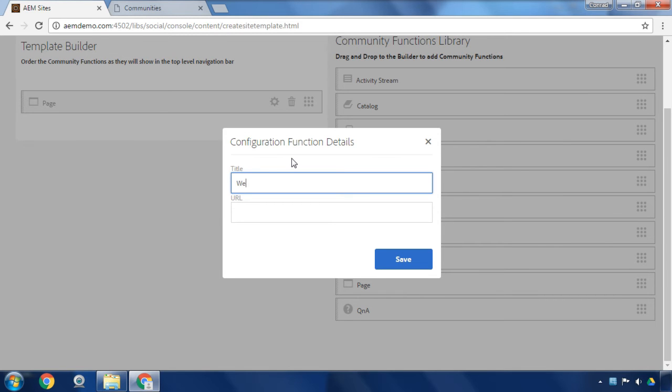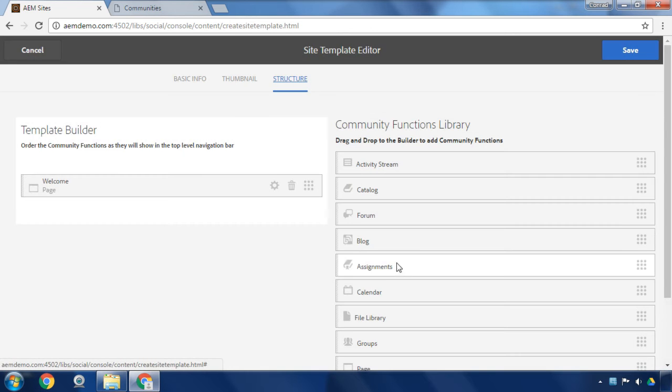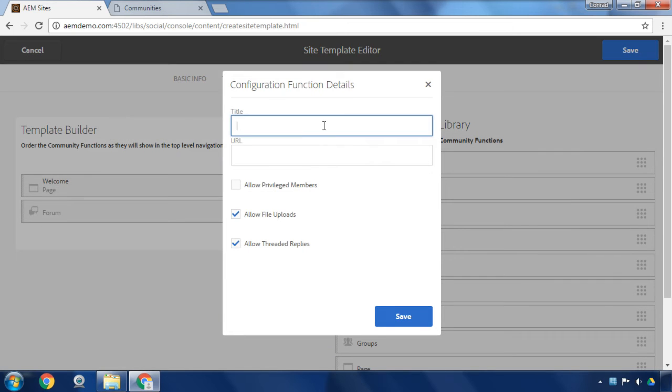I'll give it a title of Welcome because it's going to be the first page of my site, and give it a URL of Home. And once I click Save, I've now got a template that includes only a single function, which is just a web page. So let's start adding some more functionality. I'd like to include some forums, so I'll drag those over to my template builder. We'll call this Discussions as the title and use a URL of Forums.